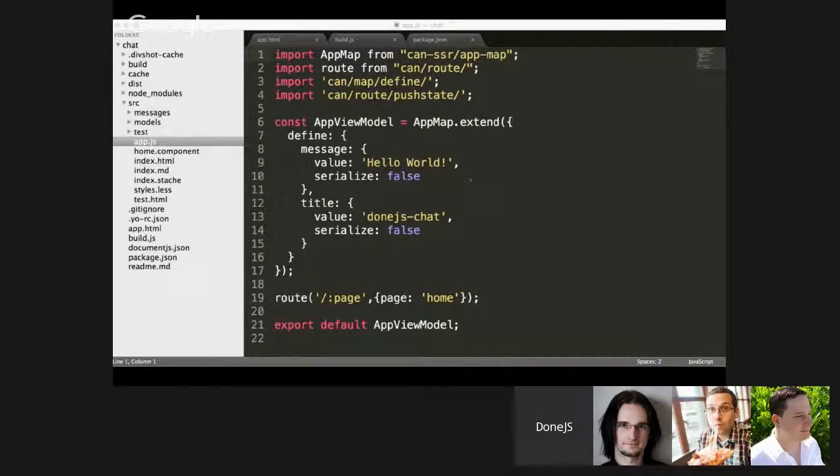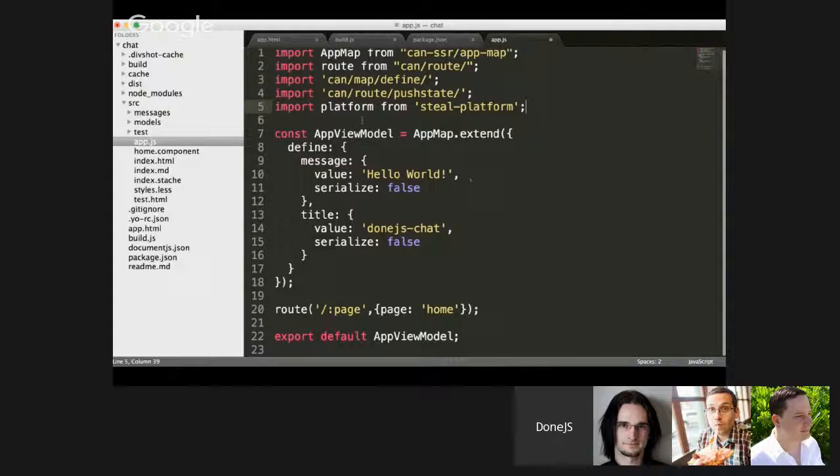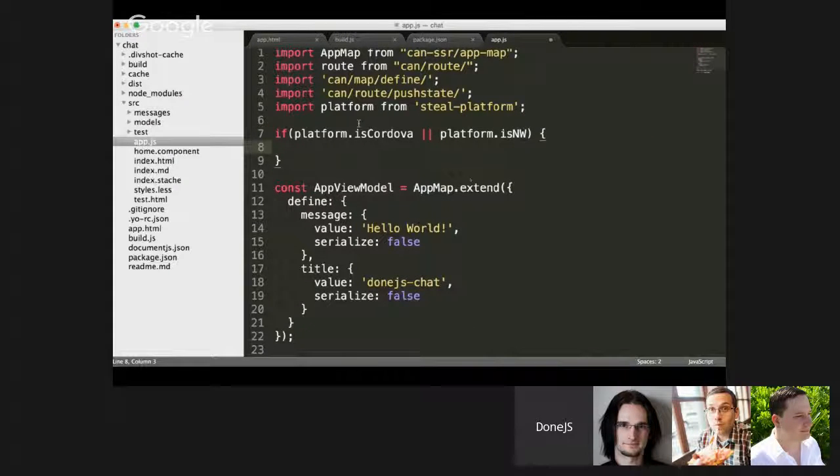It's because NW.js runs the application on the file system. We can't use pushstate routing. So there's this Steel platform module that you can import that lets you know if you're on NW.js or Cordova. And if we are on Cordova or NW.js, I don't want to use pushstate. I want to use hashchange based routing. So I'm going to set the default binding of can.route to hashchange instead of pushstate in these environments.